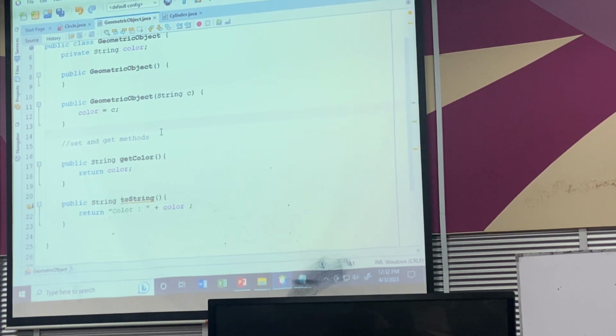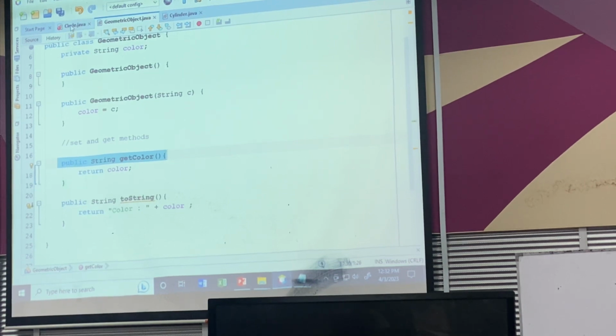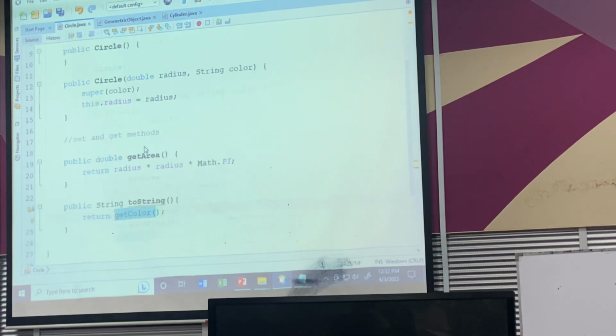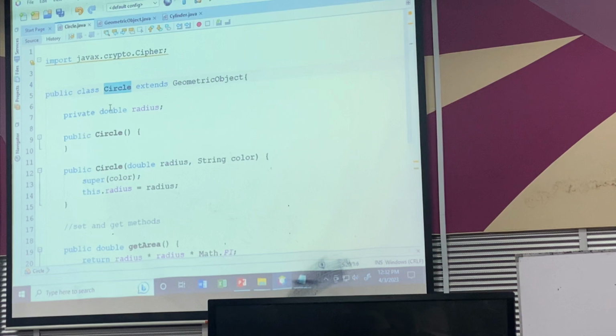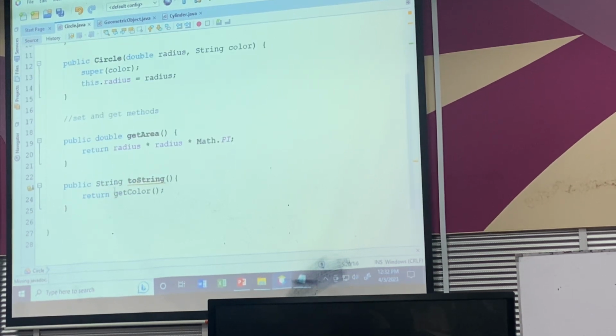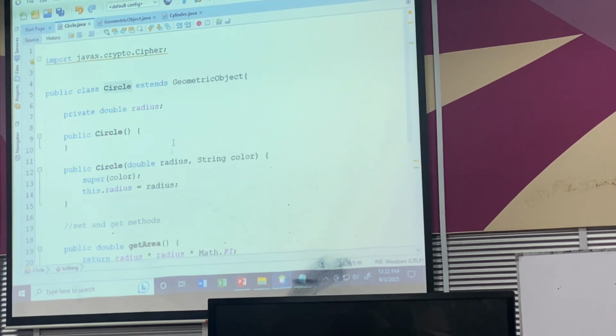According to convention, you should use camel casing: the first letter lowercase, followed by the second word's first letter uppercase. So we're using camel casing, getColor. Now you can see the getColor here I define as public, right? So in a subclass, I can say getColor, no issue. Even though you did not define it in the circle class, where this getColor comes from is the parent class called geometric object. Whatever is in a parent class will be inherited to here.